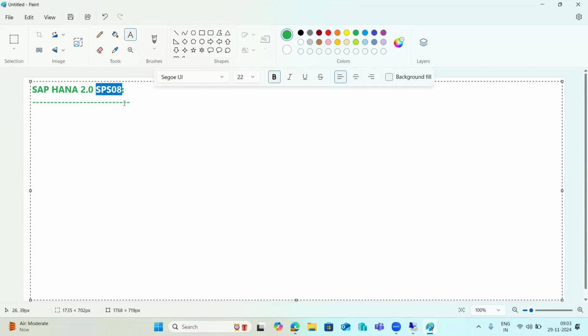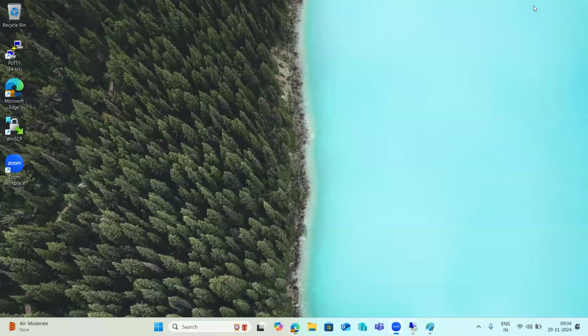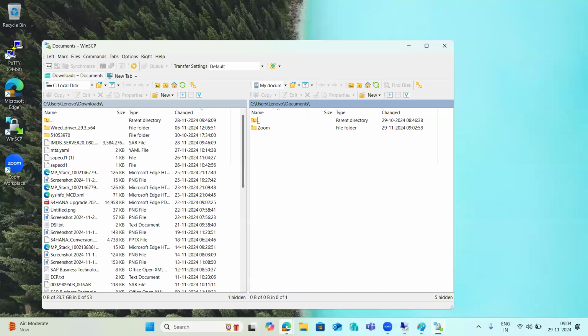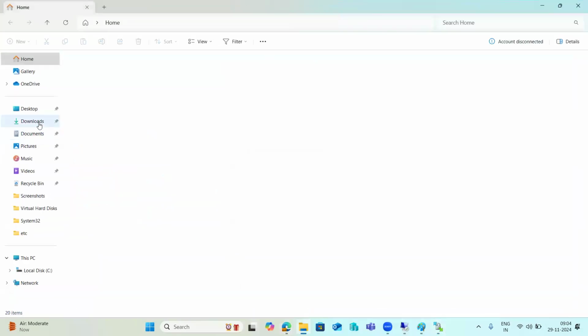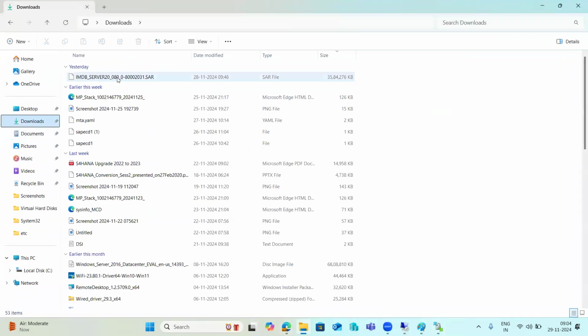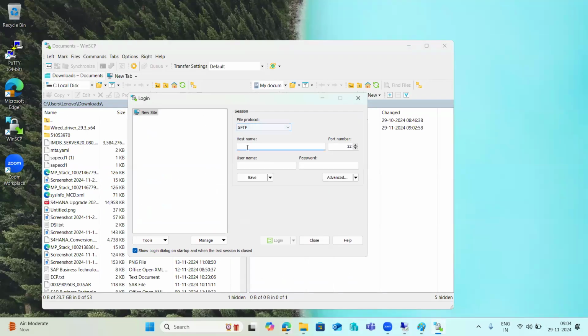A week back, the new version got released in the market, right? So how to download it, yesterday we have seen that. After the download, how to move this HANA file to your Linux level, using WinSCP. Yesterday you downloaded the file, which is called HANA 2.0 SPS08. So this file we have to move to the Linux level using WinSCP.